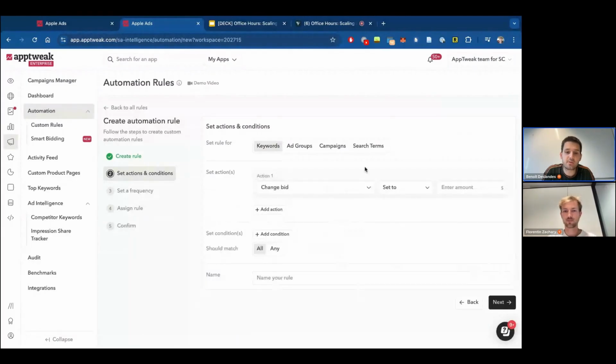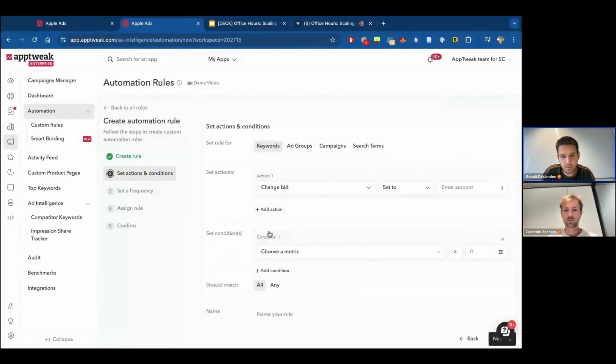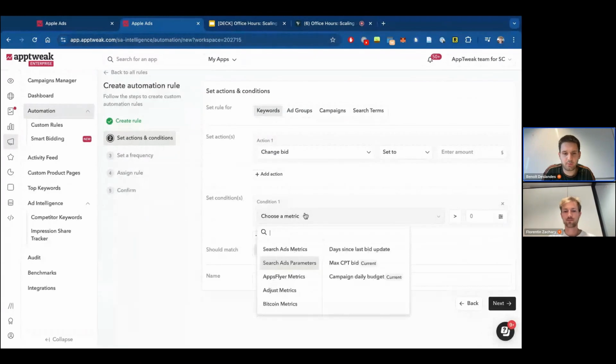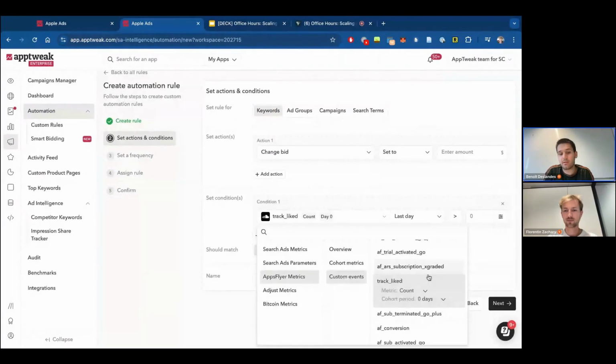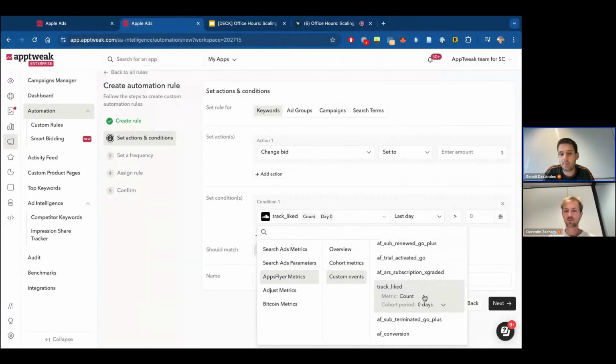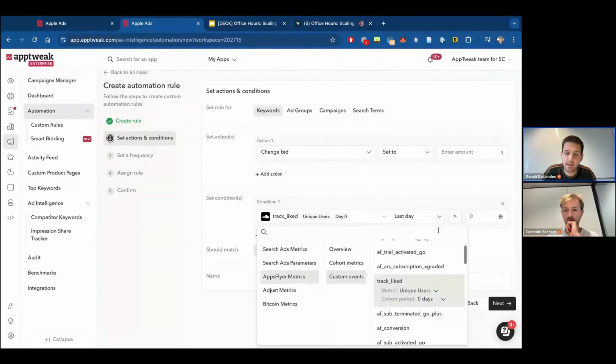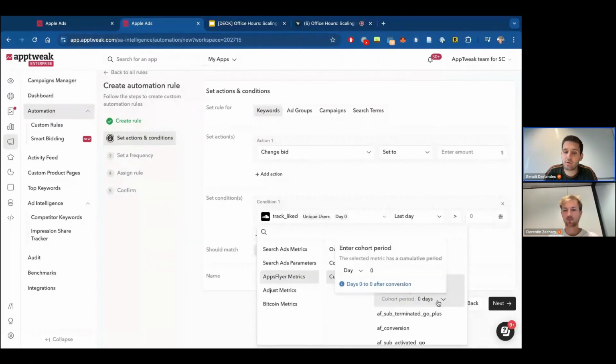So let's add the first condition. We'll talk about the action later on, but if we want to talk conditions here, they are using AppsFlyer. So if we go to AppsFlyer, we can first have a look at, in custom events, we can select the event of a track being liked. And then this is where the advanced part comes in, is that you have several ways to look at an event. So here, maybe you want to only count the unique users that have liked the track. And maybe you also want to have a look at the core period of 1 day.